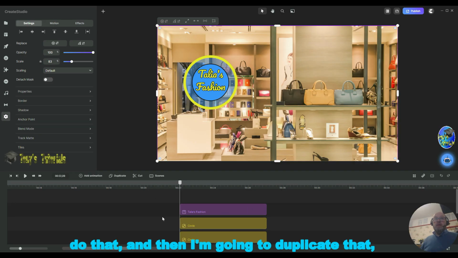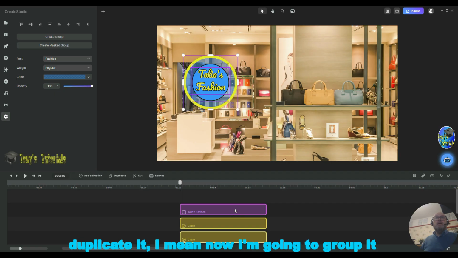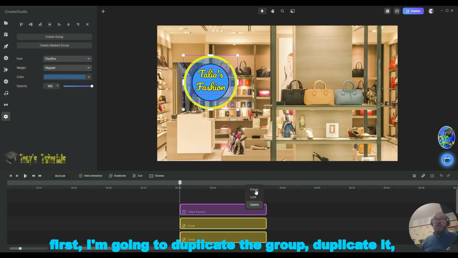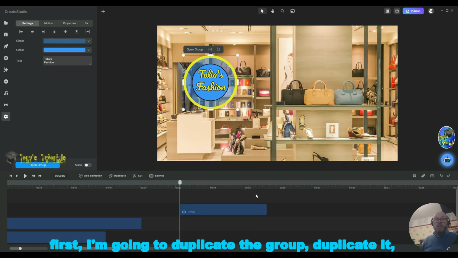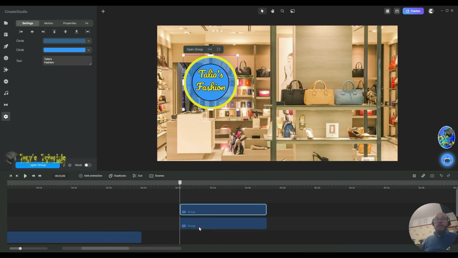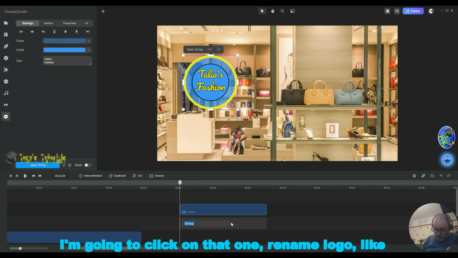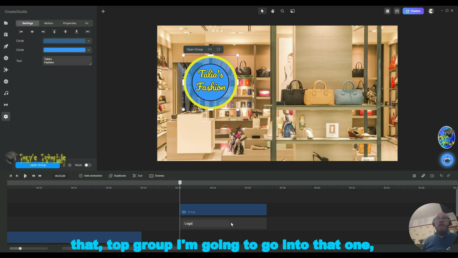So I want to do that, and then I'm going to duplicate that. Duplicate it. Wait a minute, now I'm going to group it first. I'm going to duplicate the group. Duplicate it. And the bottom group, I'm going to click on that one. Rename. Logo. Like that. Top group, I'm going to go into that one.